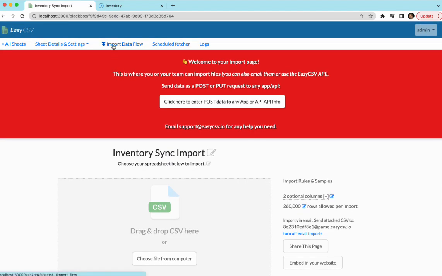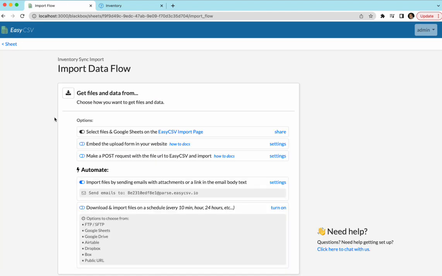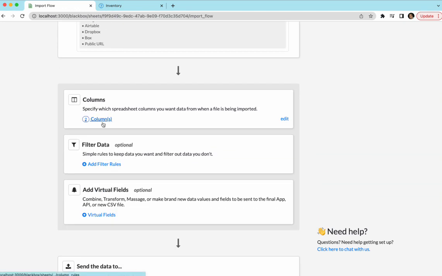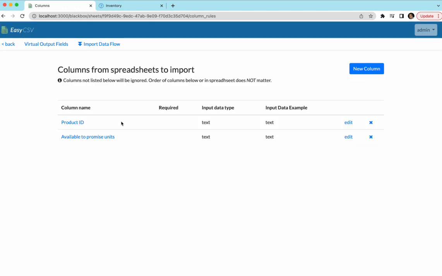And so now we need to go into our import flow. The top is kind of how Easy CSV can get that file, with the email or the scheduled fetch, or dragging and dropping. The middle is the setup. So if your file has 50 columns, you only need these two. Like in this case, we only need two. We need the SKU and the stock to update Commerce 7. You can delete the other ones, and Easy CSV will ignore any columns you don't list here.